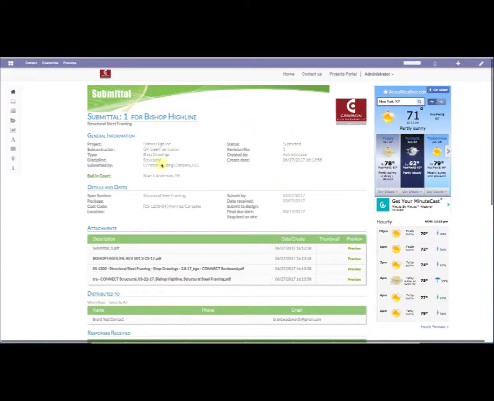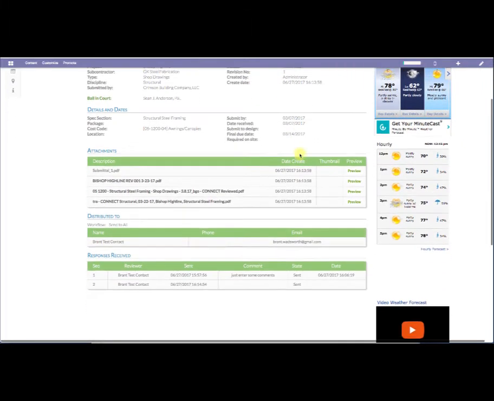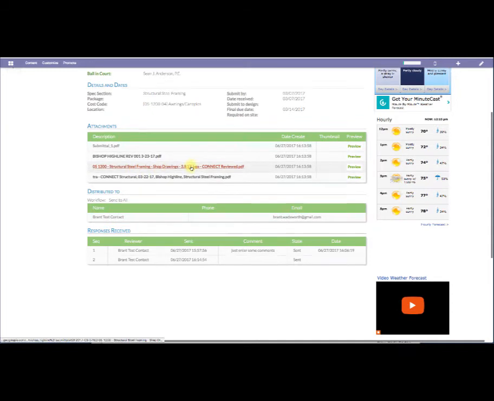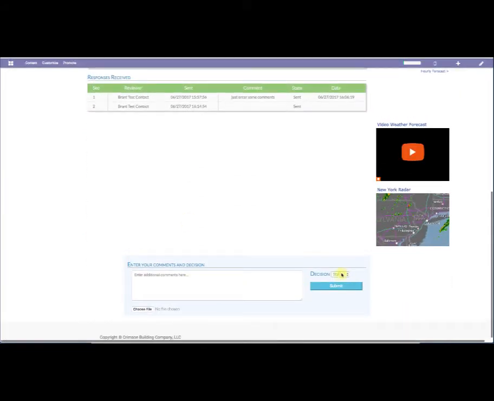Again, we're back to the web portal preview of the submittal. We can see now that we're revision number 1, and all the details, all the attachments, everything. Now down at the bottom, we could go through and say, yep, everything looks great, and we're going to accept this submittal. Response was received successfully.